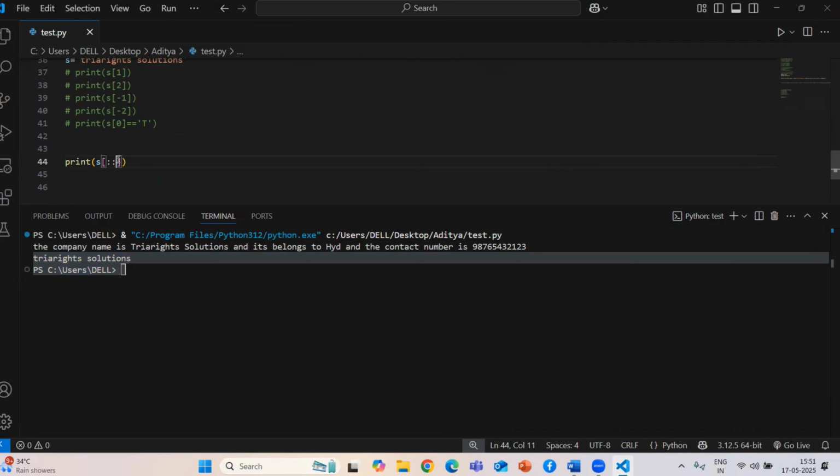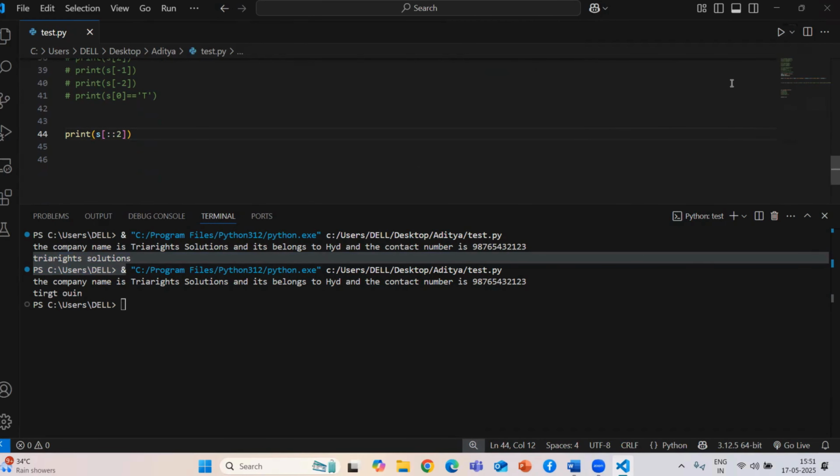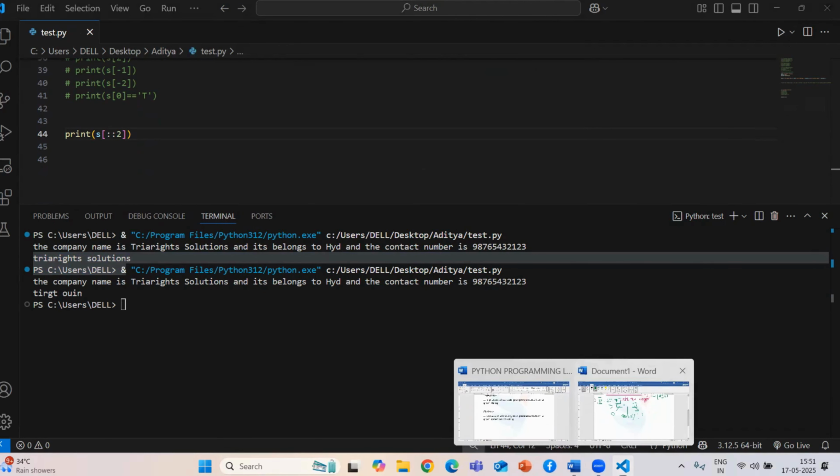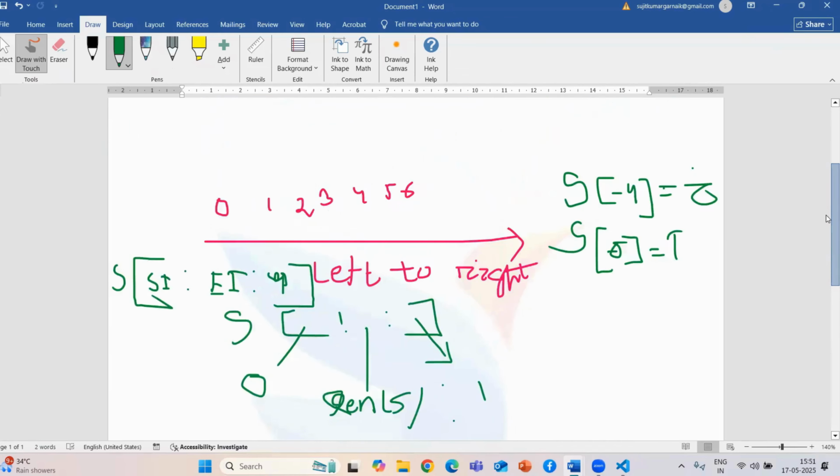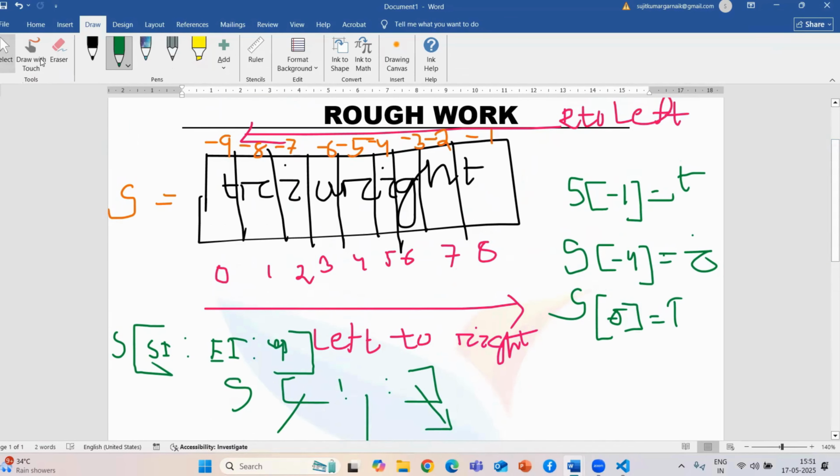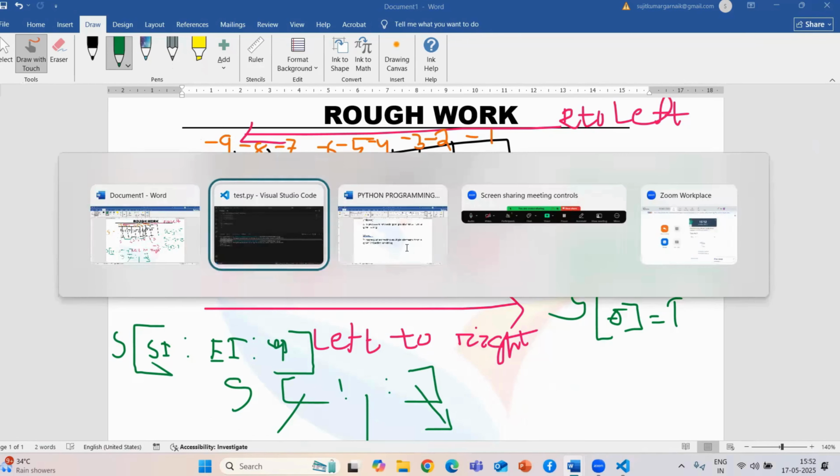I just keep the update value as 2, meaning after 2 from 0, then index position 3, how it is going to happen I'll tell. If I just add the 0, first it prints t, then it takes a gap of 2, then it prints i, then again it takes 2, then it prints h. So this is how the operation will work.